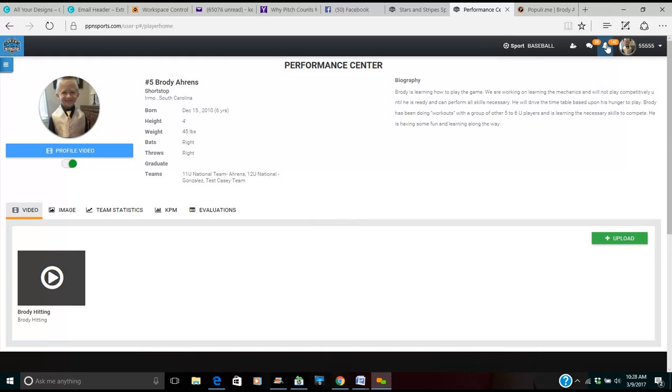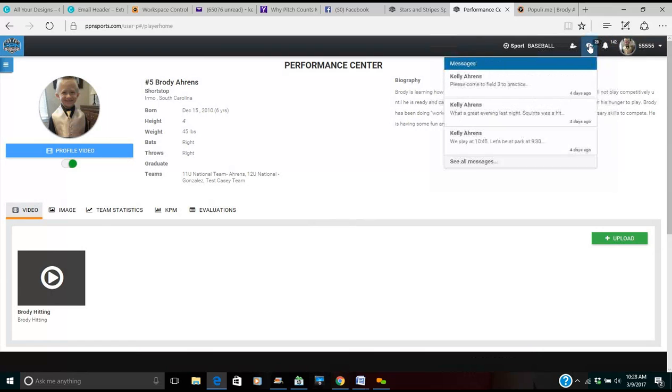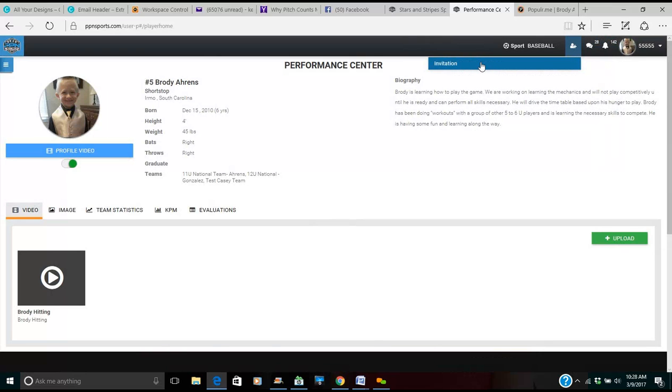So you can come and see notifications here. When you get a notification, it pops up here. This should also pop up on their phone. And then messages. If I want to send him a message like, here, please come to field 3, I can do that. And then this would be any invitation. So if he was invited to something, he can accept the invite through there.